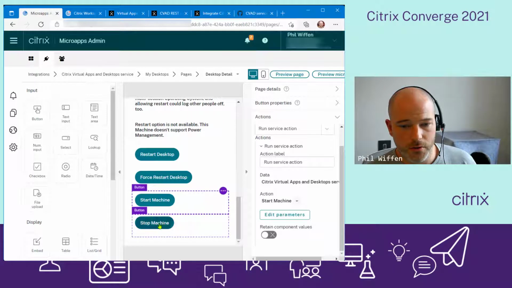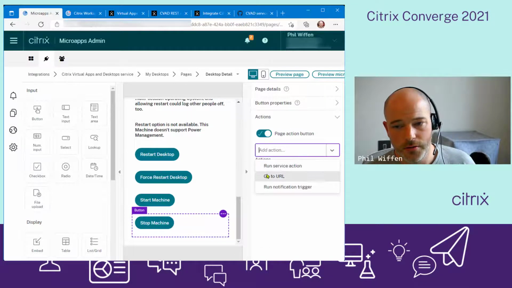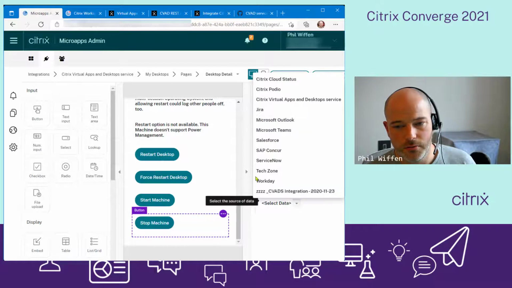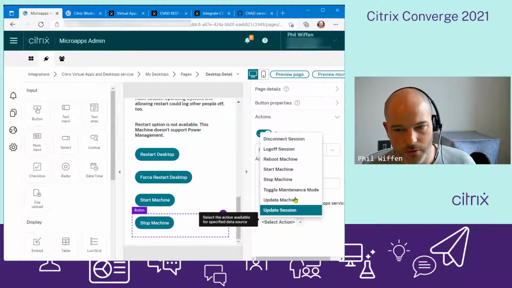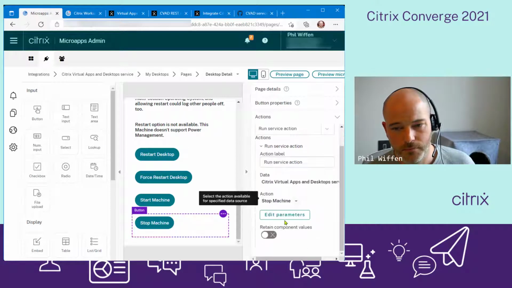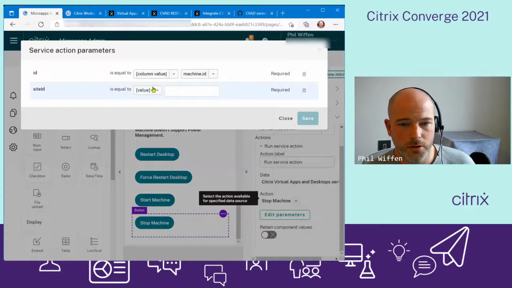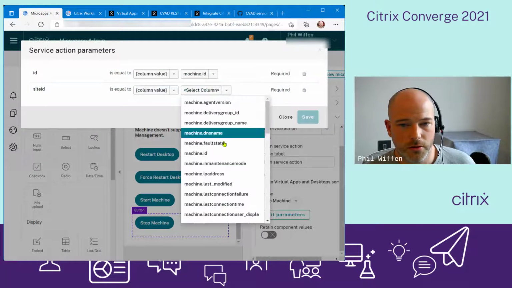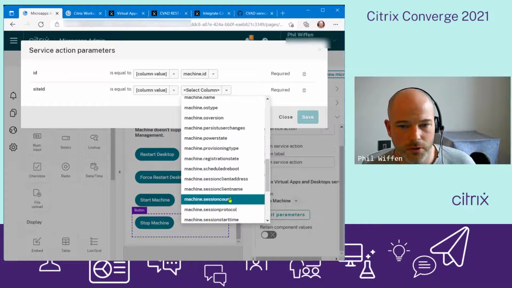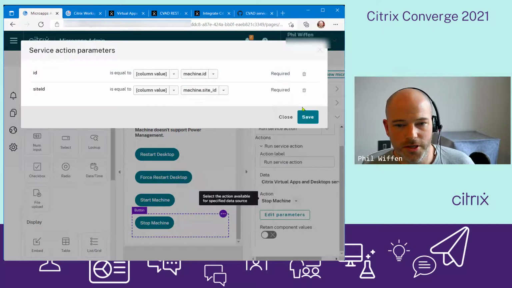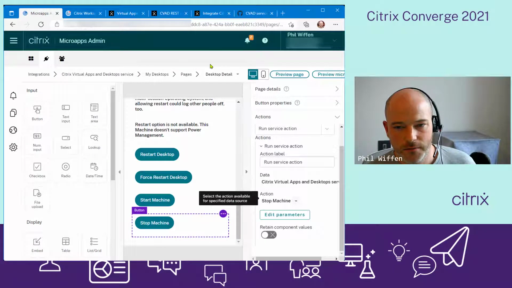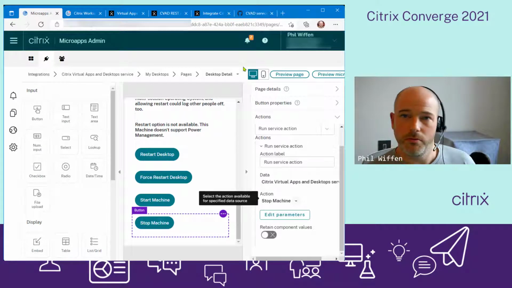Do the same thing for stop machine. So again, actions and service action. This one, and then this time we want stop machine. Edit parameters, column value, machine ID, column value. Where have we gone? Lost it. There we go. Site ID. Cool. Okay, so hit save. And that's it, actually, in terms of configuring this. The next thing to do is to take a look at the workspace user interface. No, it's not. We need to set some rules.